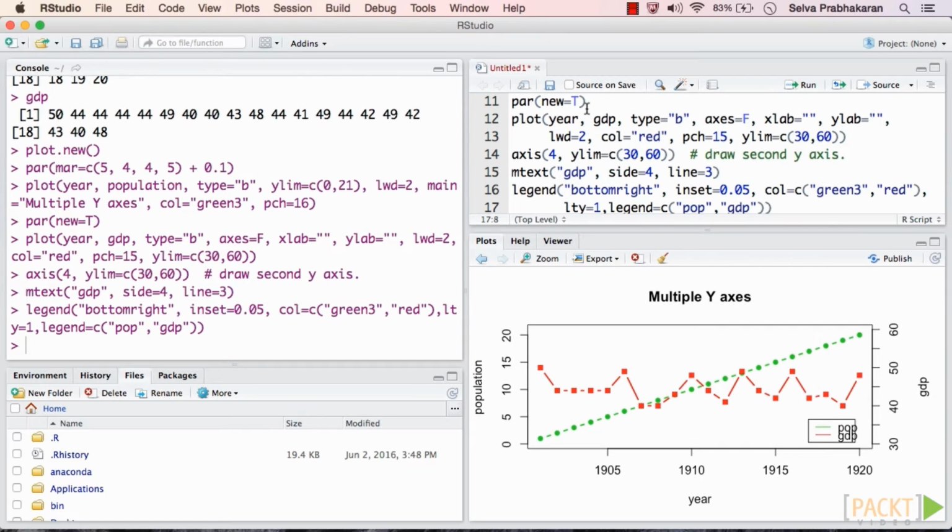In this code, by setting par new to true, we prevented R from overwriting the previous plot. Then, by setting axis to false in the next plot function, we prevented it from plotting the axis, because the plot function will draw the y-axis on the left by default. So, instead, we drew the second y-axis using the axis function. We set the side to 4 to make it come to the right. And finally, wrote the margin text separately using mtext.